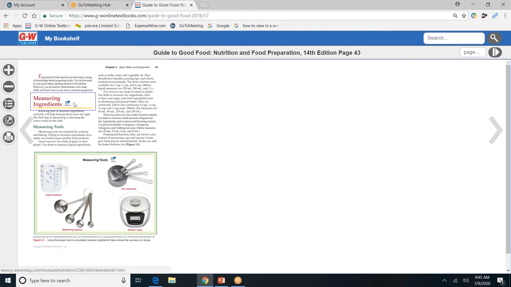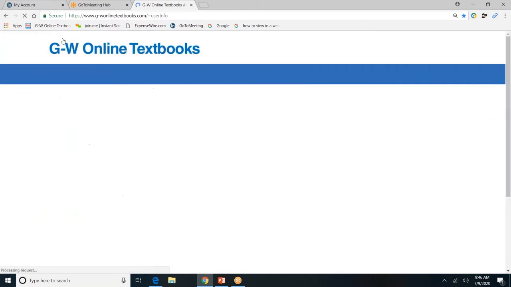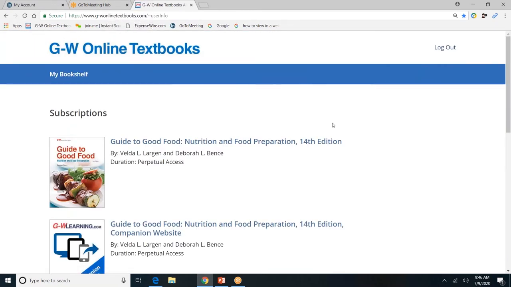So once again, I just want to point out that embedded within the pages of our textbook, you will see an activity icon. If I hover over the activity icon, you'll see a blue rectangle will appear, and this will indicate to the student that by clicking on it, they can go directly to our companion website. So that's going to lead us to our next resource, the companion website. Anytime you click the My Bookshelf tab, it's always going to take you back to the main landing page.